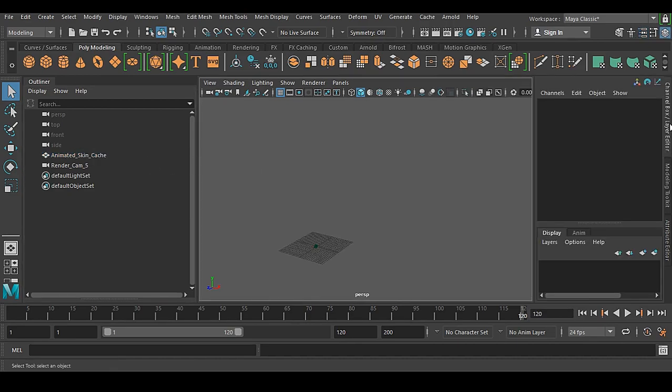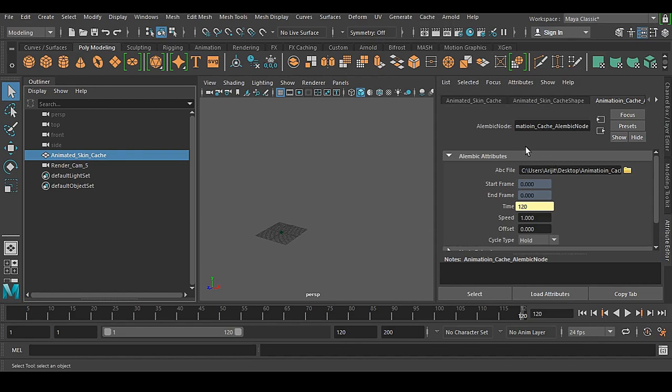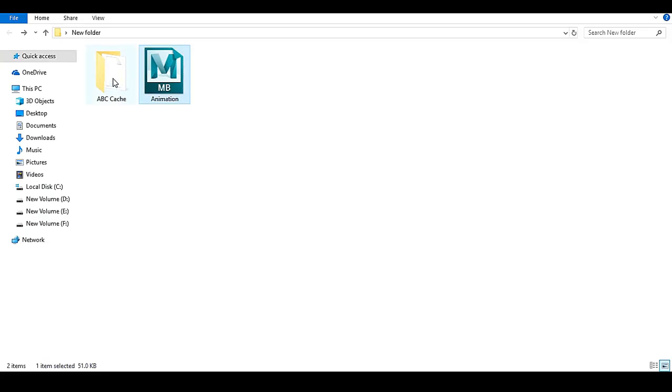So you can see in the channel box also that we have this animation cache node, and in the attribute editor you can also get this ABC file path, where we have got your cache file. The path is different now because I have put it in a different directory, a different folder, right?